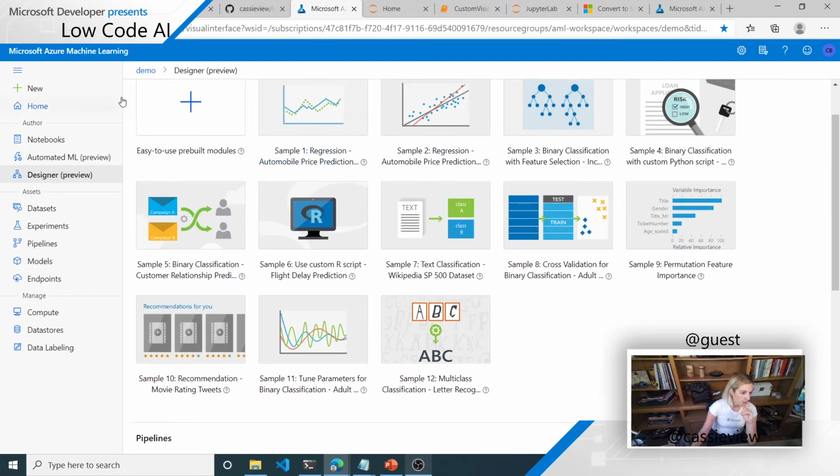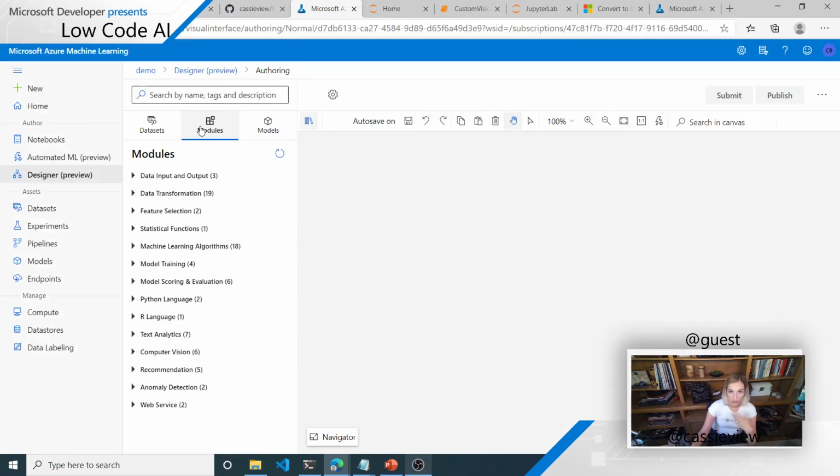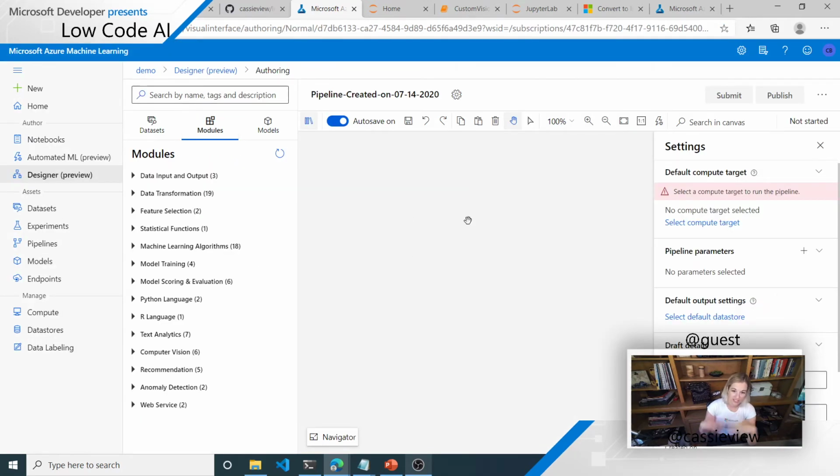But when you go to create a model, you just want to click create a new model. And then you're going to come into here, and this is our canvas where we can actually build out our model.